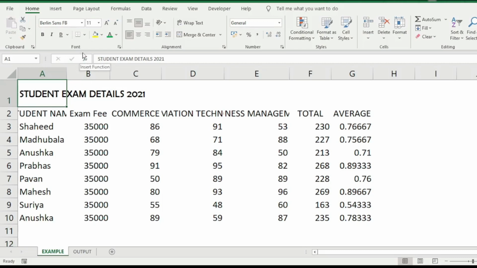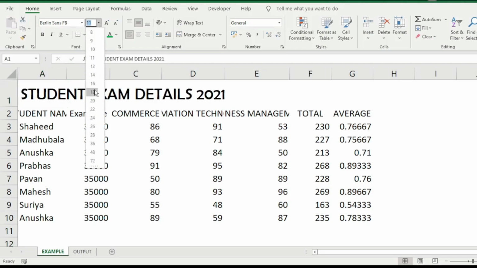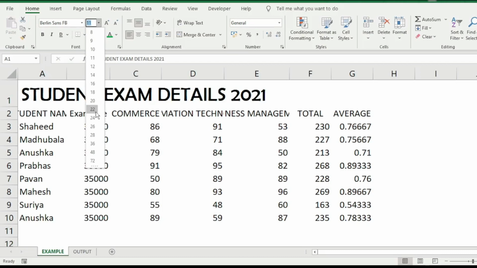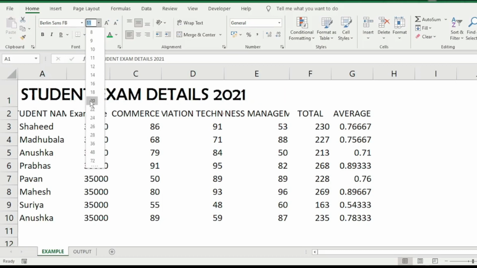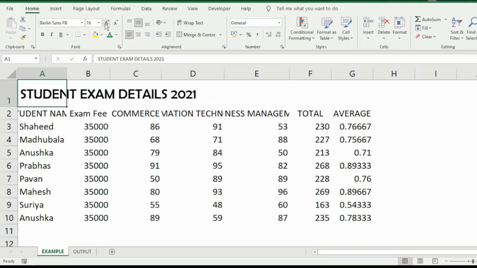And now if you want to increase the font size, you can click here and choose the font size you require. For example, you want 16 or 18. If you want to increase your font size, you can increase the numbers. I would like to keep it at 16. And then there are two icons which help you in increasing and decreasing the font size. The first one is increase font size, and the second one is decrease font size.